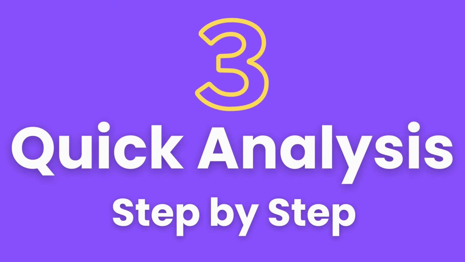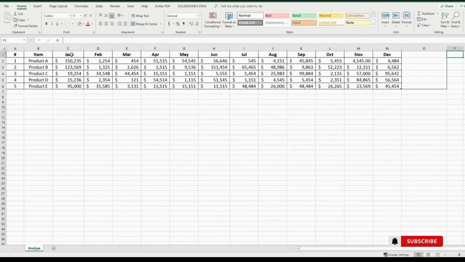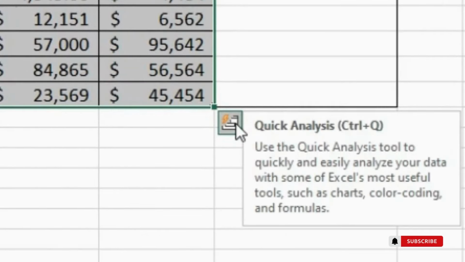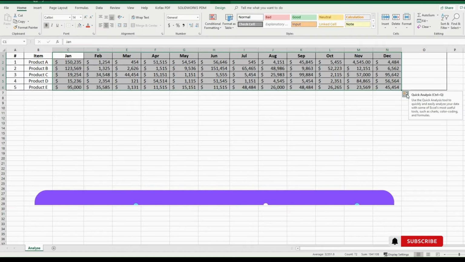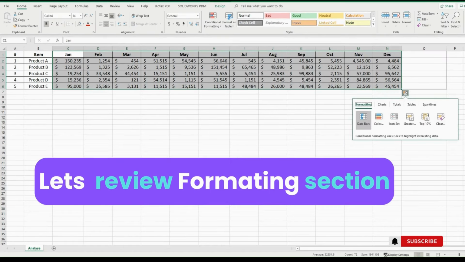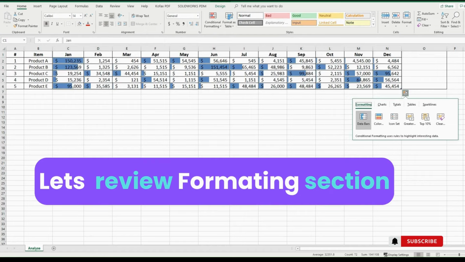On this one we will be reviewing Quick Analysis, which will help you analyze your table quickly and efficiently. Let's select the table and click on the icon at the bottom of the table. Now we're in the Formatting section, let's review them one by one.